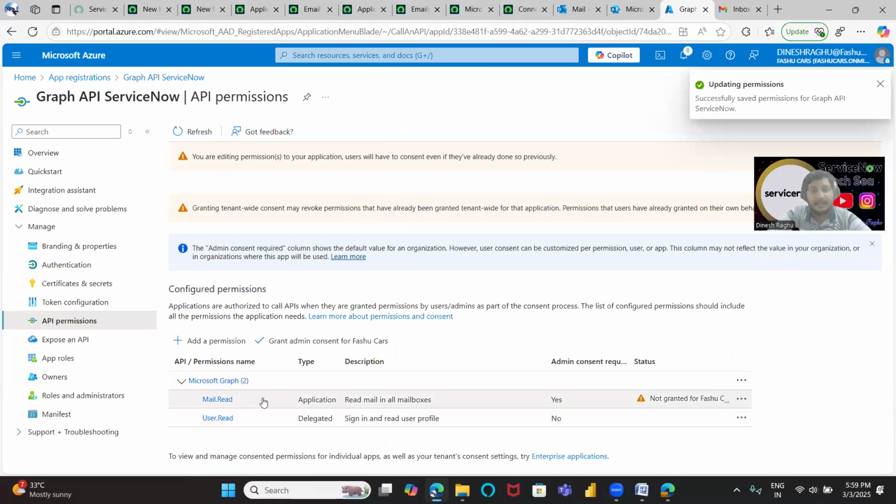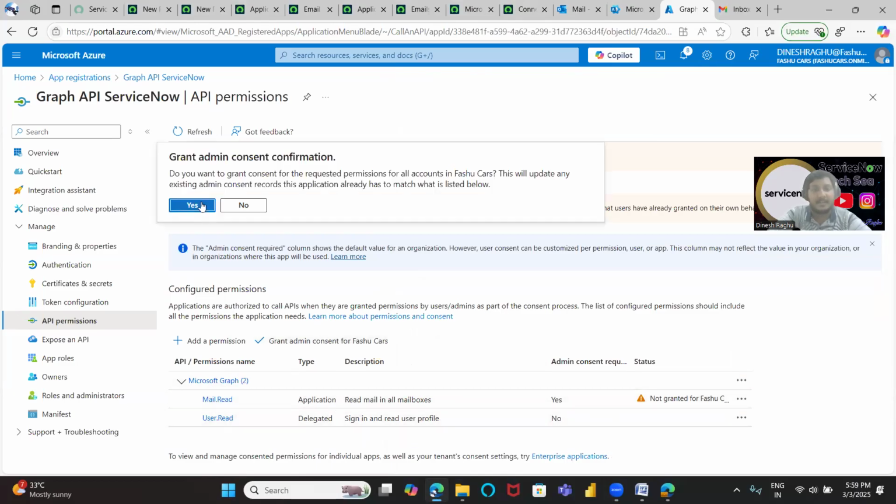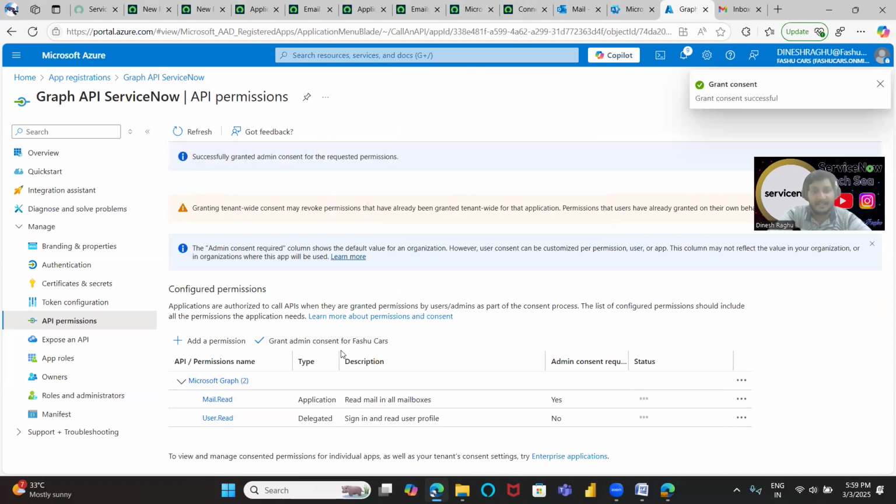See, this Mail.Read got added here under add permissions. Once it is done, you can just click on grant admin consent, click on yes. Then it is granted for FashuCos. FashuCos is our company name and application name. So we have given the permissions now.